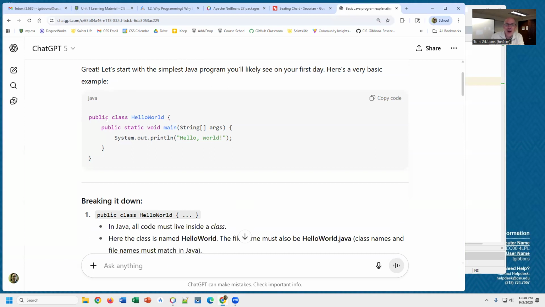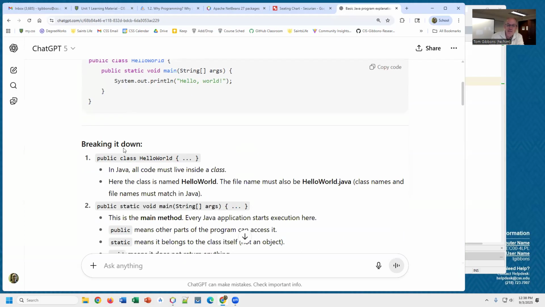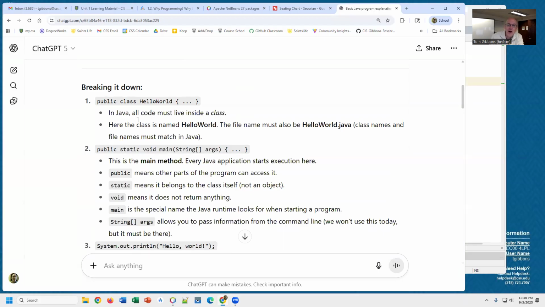And here's our program here. Again, public class. Now they're using a different name than this program, but there's public static void main and the printout here. And then they have a nice breakdown explaining what each part is. In Java, all code must live inside a class. Here's the class name HelloWorld. The file name must also be HelloWorld.java, and that's important.